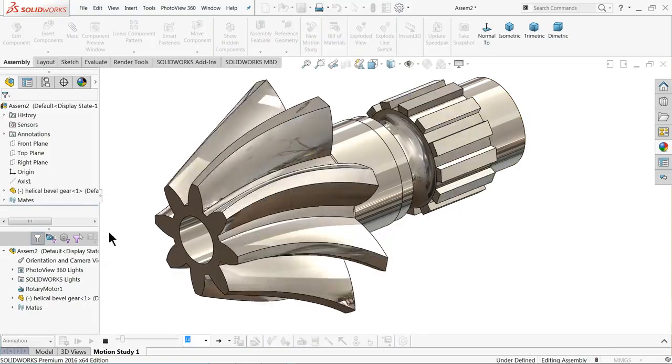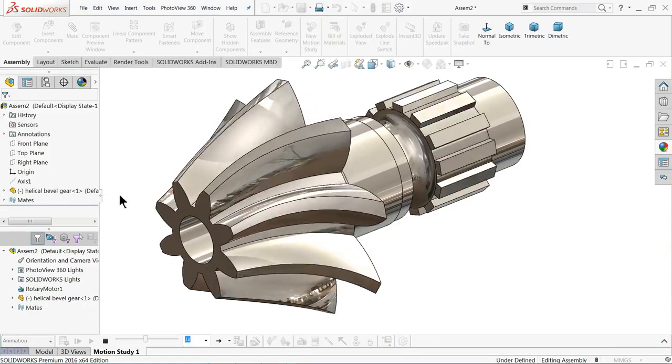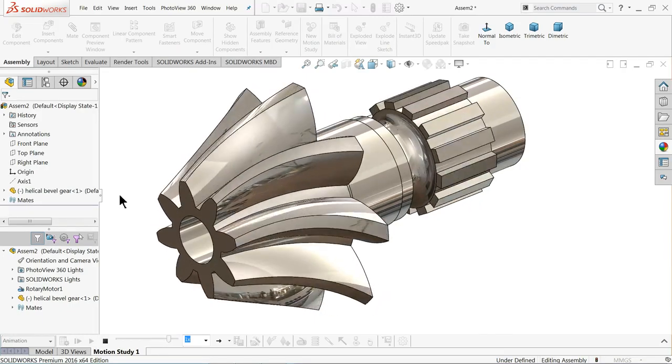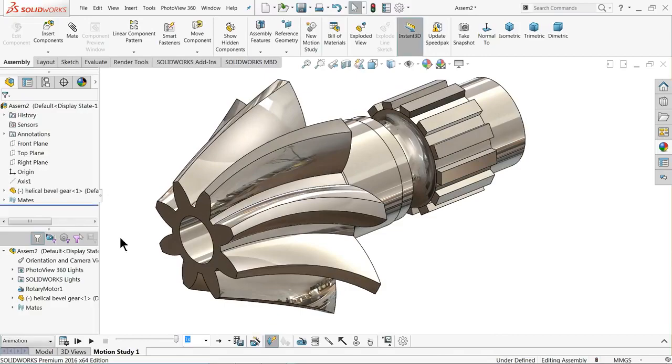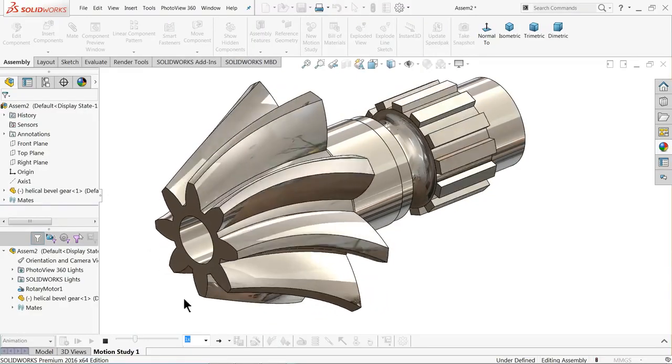Today we are going to design a simple helical bevel gear in SolidWorks. Here you will learn about the SolidWorks lofted boss base command, then scale entities and rotate entities. So let's start to create this simple bevel gear.